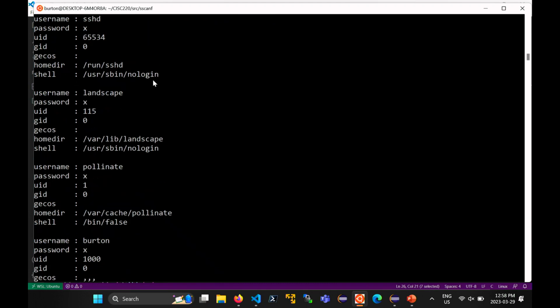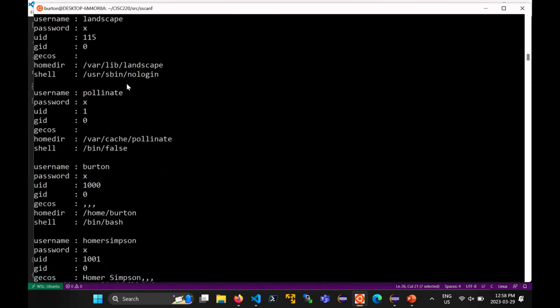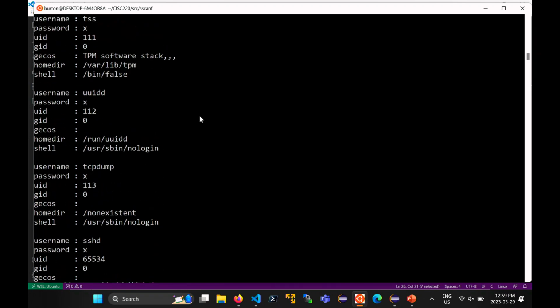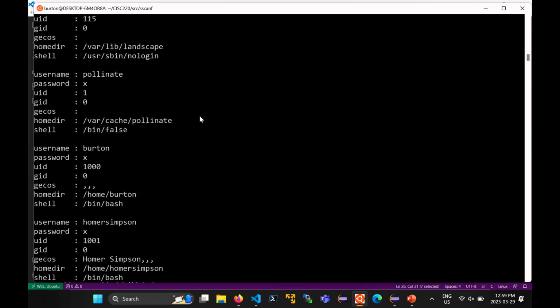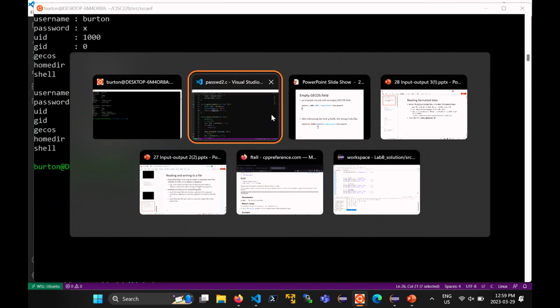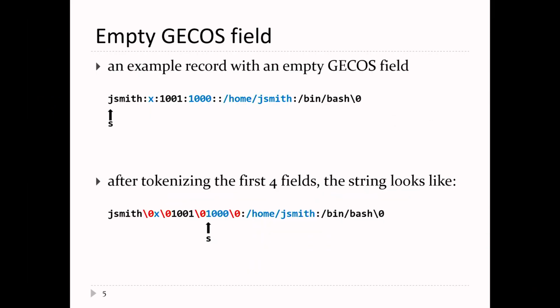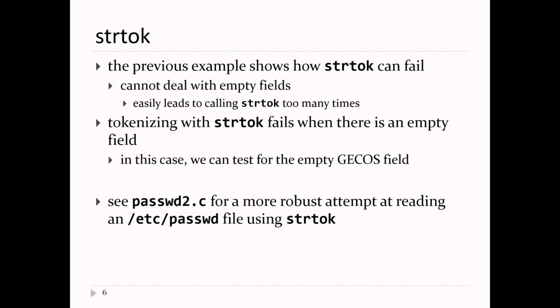And so this program, password2, does successfully read in all of the records. Now if you scroll through quickly, you'll see there's no funny shell lines that get printed out. And so that gets around the problem of that one empty field. Of course, it makes the assumption that it's only the GCOS field that's empty. Really, you need to check, are any of the fields empty? But that's one way you can do it if you're going to insist on using strtok.